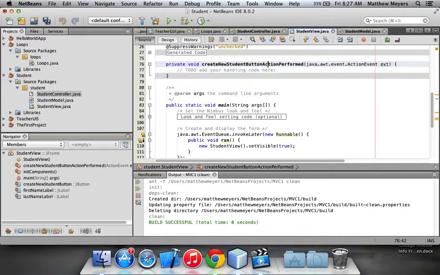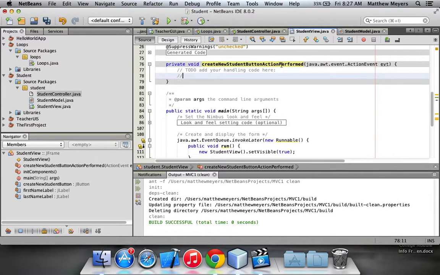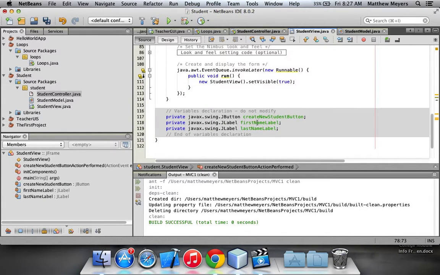So what our new button action should really do is tell our controller to create a new student. We want it to create and display new student information. So we'll look into how to do that in a little bit. Let's go over here though.